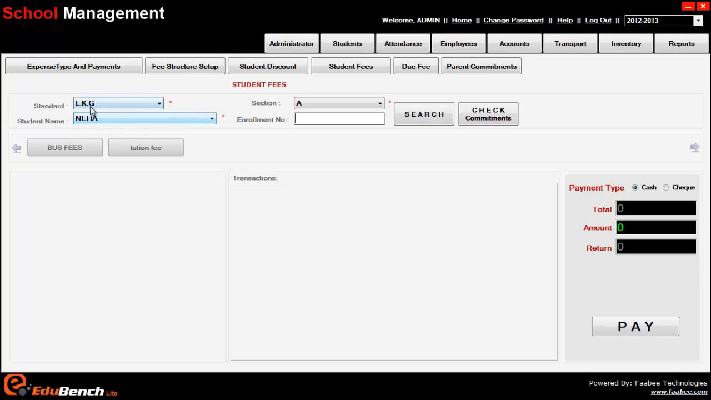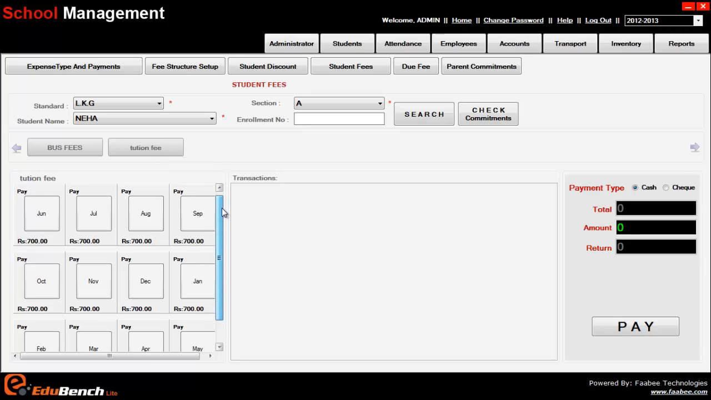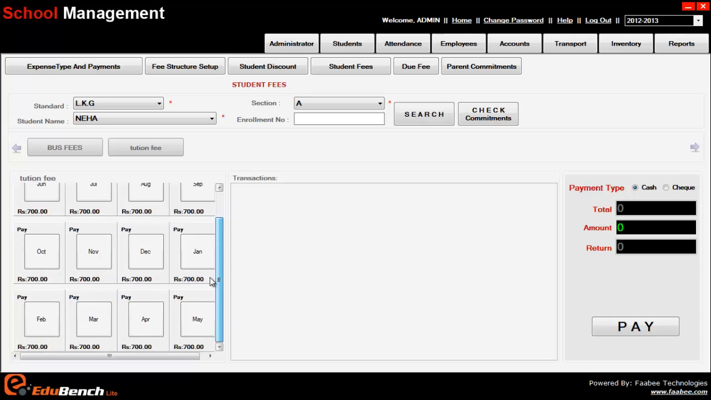If the student is taking bus services from the school, then this tab will be shown to you, otherwise this tab won't be shown to you. As I have newly added tuition fee to the LKG department, the tuition fee tab is being shown to me. Now this girl's parents want to pay tuition fee, so I'll be clicking on the tuition fee right now.